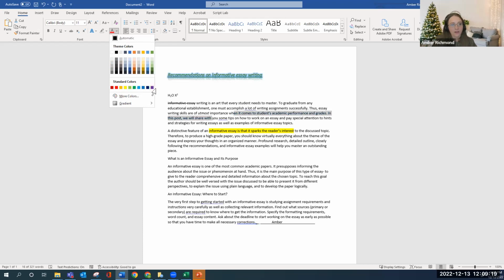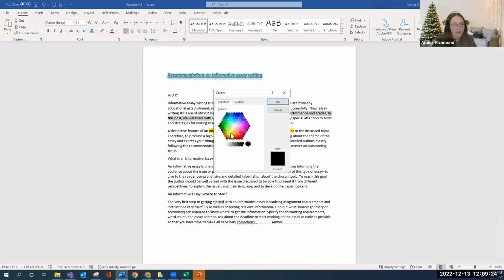There are standard colors, but if there's a color that I want that is not here, I can click more colors. That's going to give me this honeycomb where I can choose different colors. If again, the color I want is not here, I can go to custom and I'm really going to see every single shade. So like, let's say I wanted this blue, but a little bit darker. I can then come over here to the right side and make it darker or lighter to get the exact custom shade that I want.